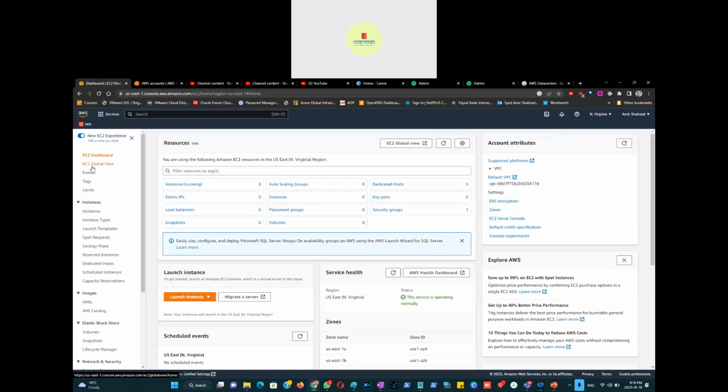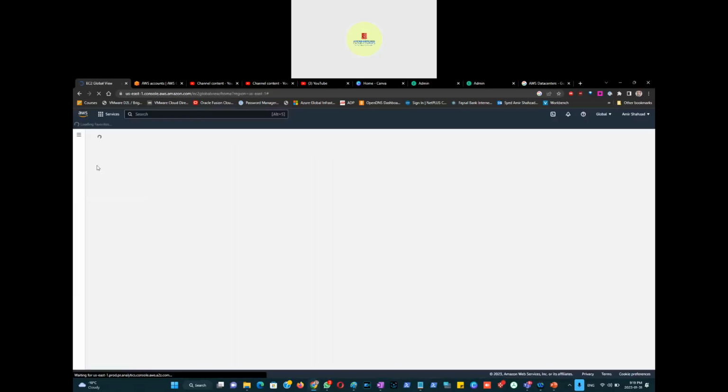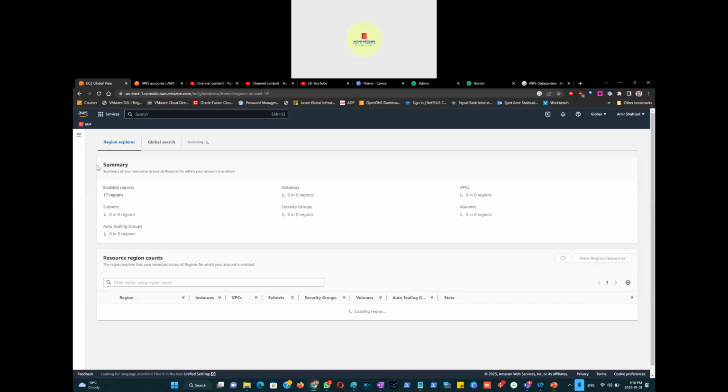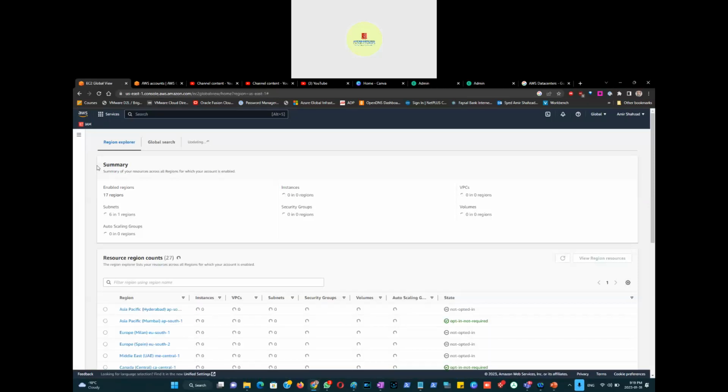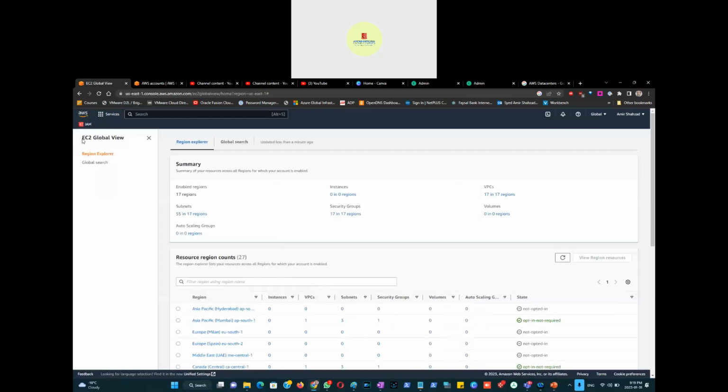Now we have on the left side the EC2 dashboard. Then there is the EC2 viewer. So what I clicked was EC2 global view. So globally, there are 17 regions and instances. So that's a very, very good feature.